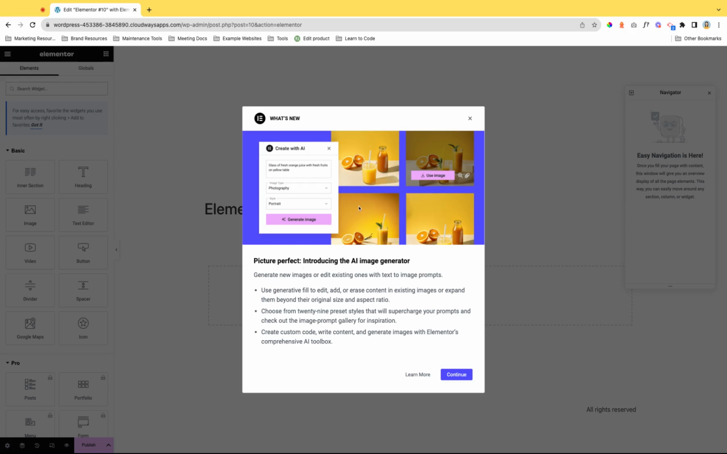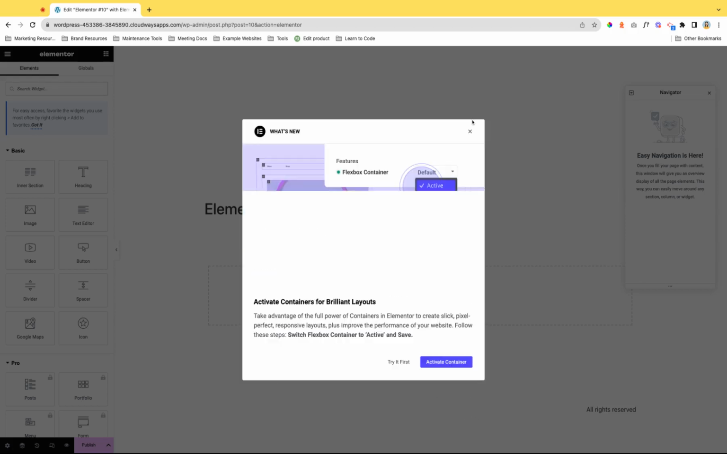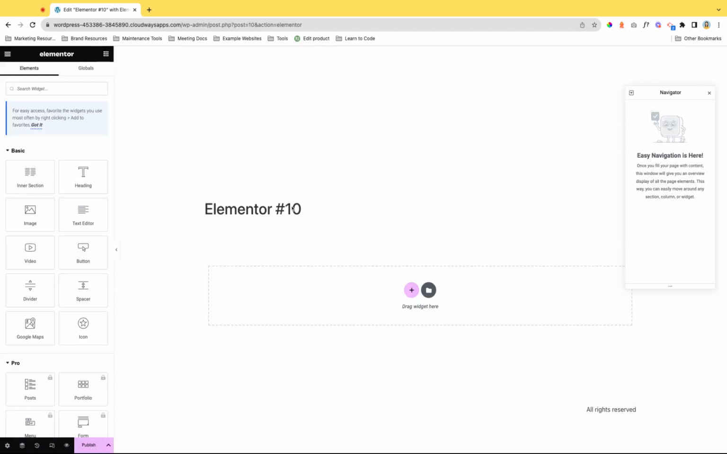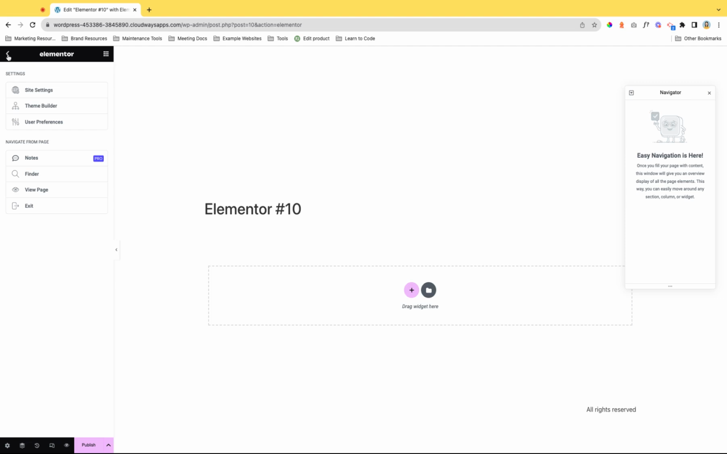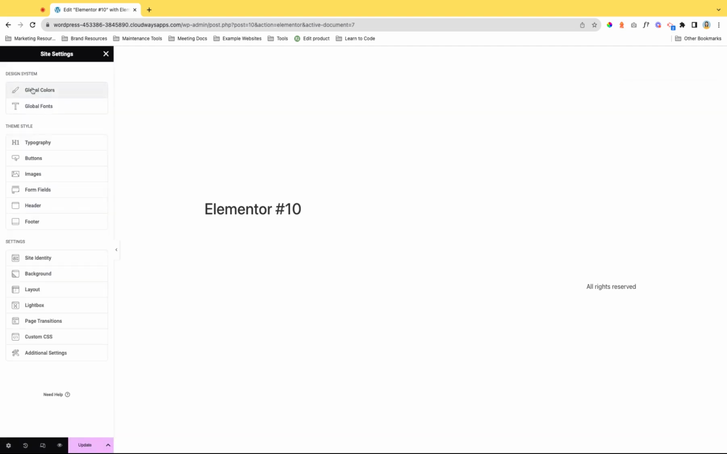Going to show you how to set up your site settings. Okay, so now that I'm in Elementor, you do have this little guy over here that helps you. If I click on the top left, I can go to site settings. And here I can set my global colors, my global fonts, typography, buttons, all of my styling pretty much. I can get set up from the get-go so that's consistent throughout the entire site.